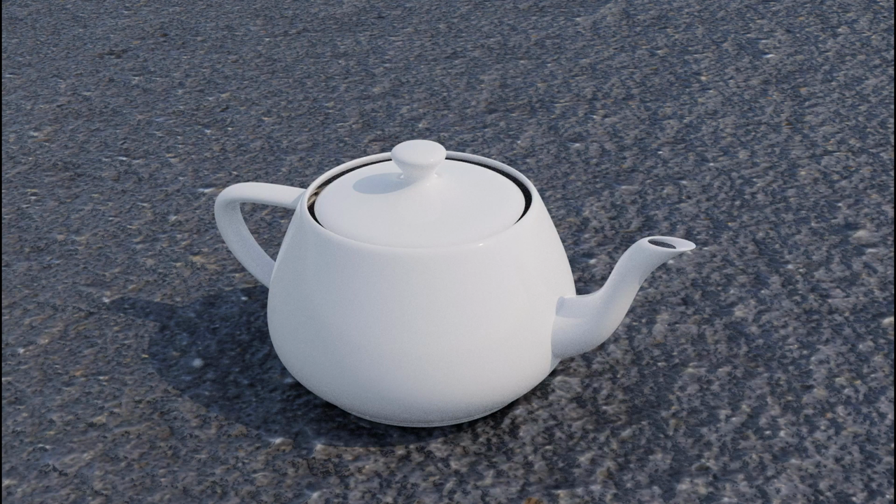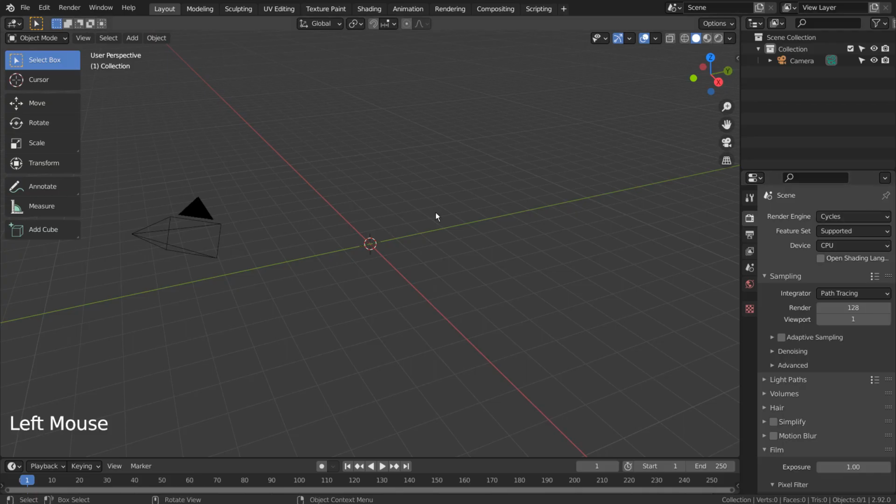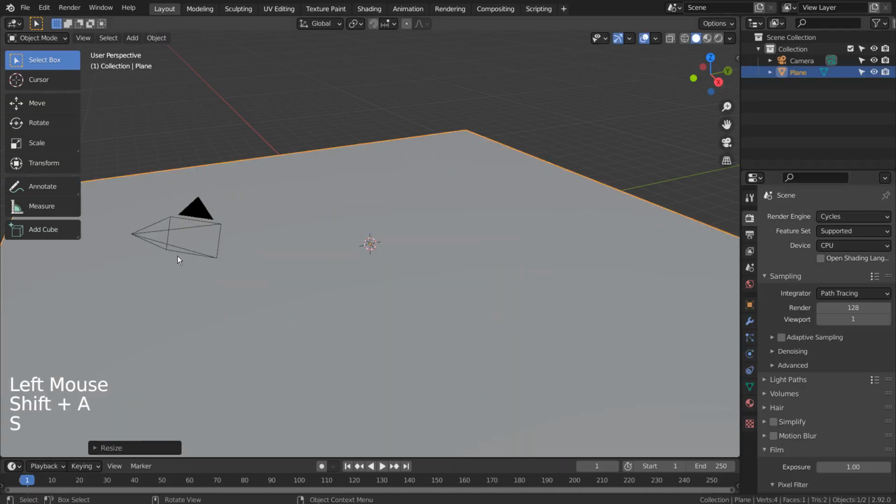In this tutorial, I'll show you how to set up an outdoor lighting. Let's create a plane to scale.